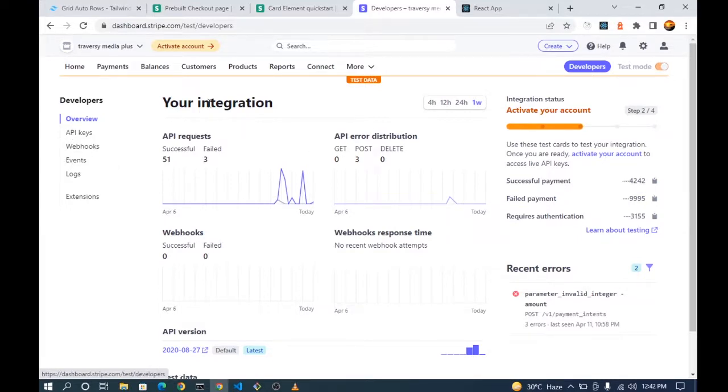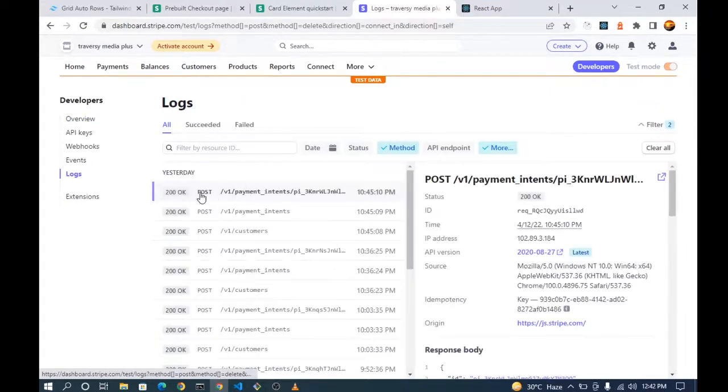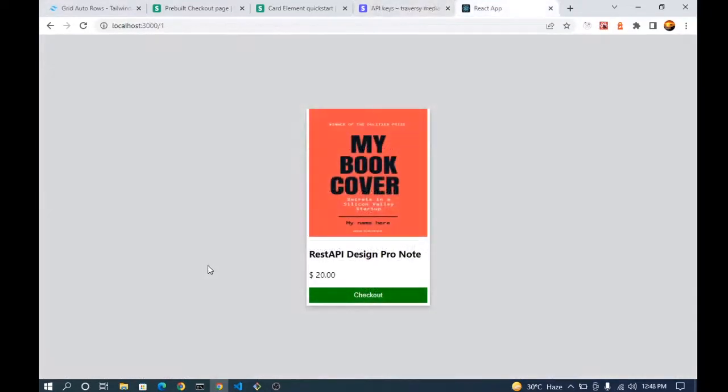Another important thing is, maybe when you did everything right and for some reason you are getting errors and you can't figure out what's the cause of the error, you can also check your logs here. Sometimes some of the errors may be coming from Stripe, so you can see the logs to check what it is. If we head over to our product page and we just refresh.